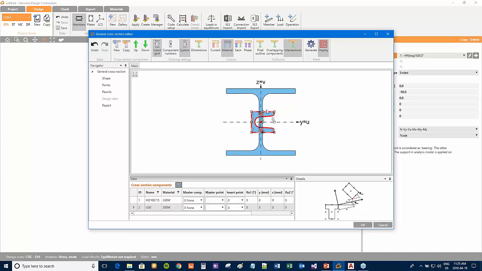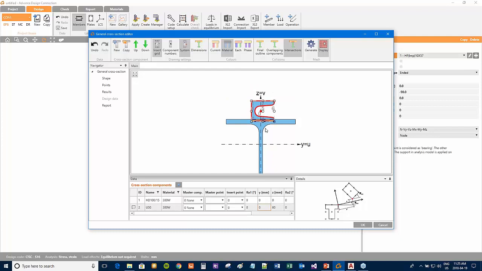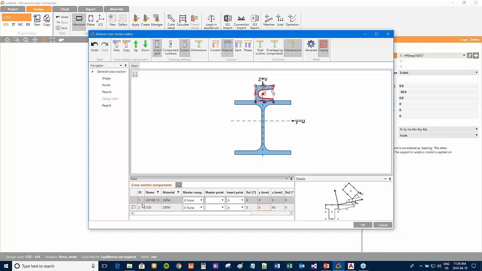So for example, you can rotate both of these sections. You can move them. For example, if I want to move this section 60 millimeters up, you can easily do that, and you will have your new customized section. You can add as many members as you want. It's no problem. You can just add it here using the plus sign.